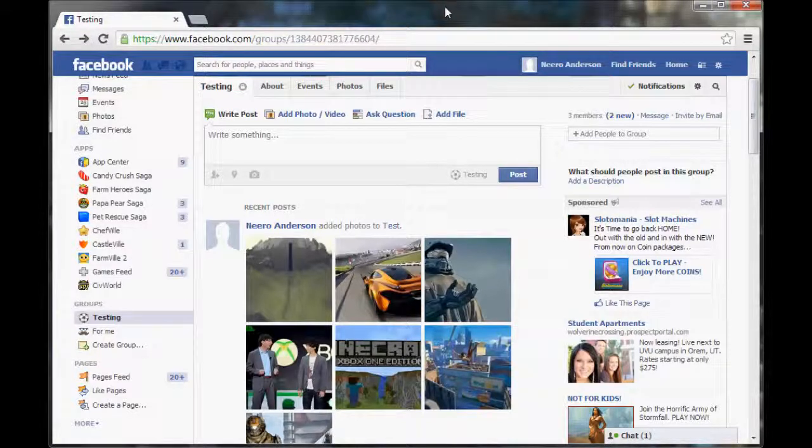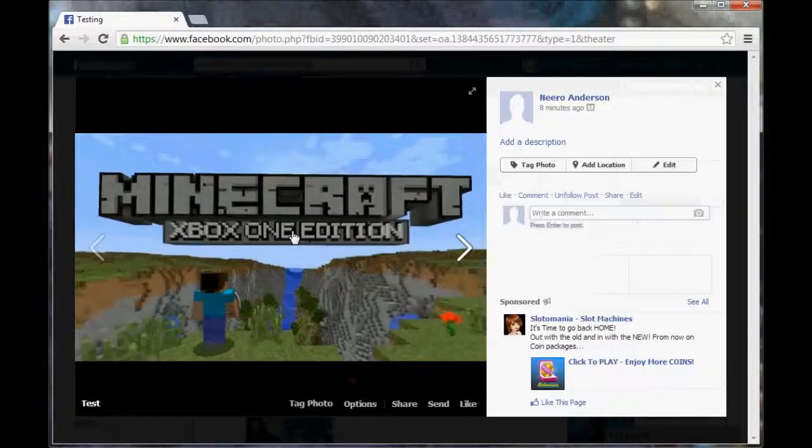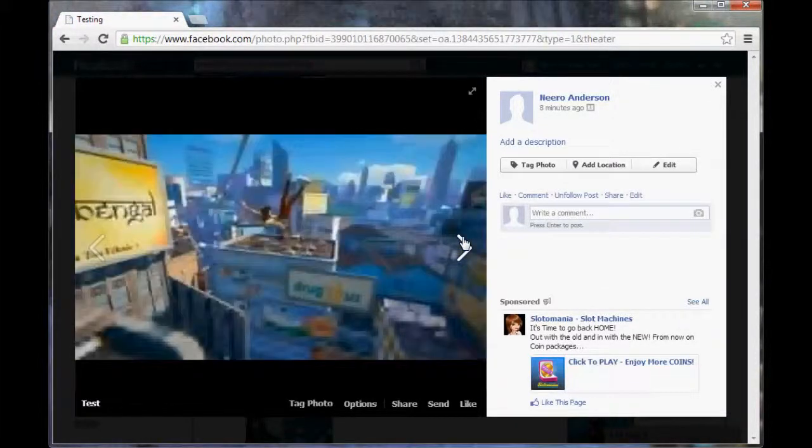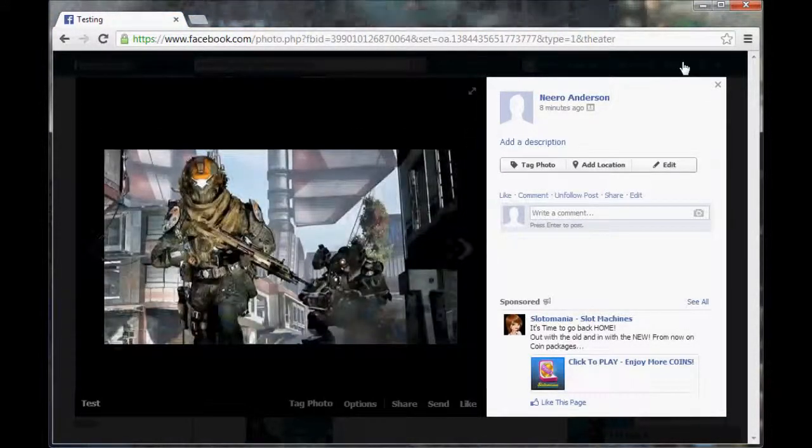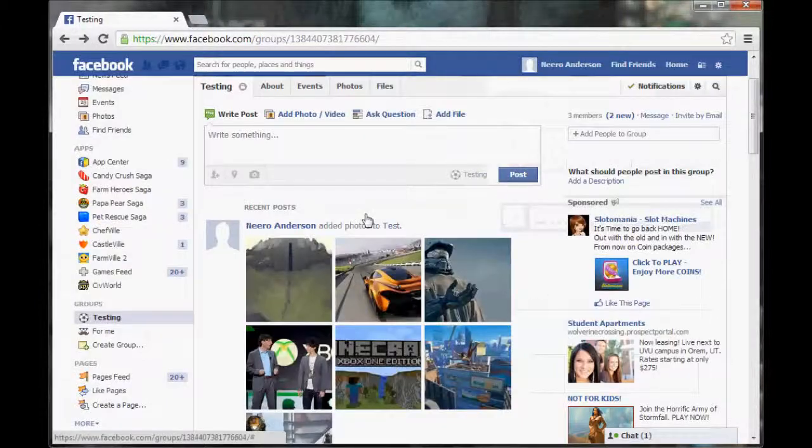For example, if I look at the top post here in my group, I can see a recent post with multiple photos in it. If I click on one of the photos, it's going to open up my gallery view where we can cycle through all of the pictures that have been uploaded to that post. It's much nicer than single posts with single photos in them.